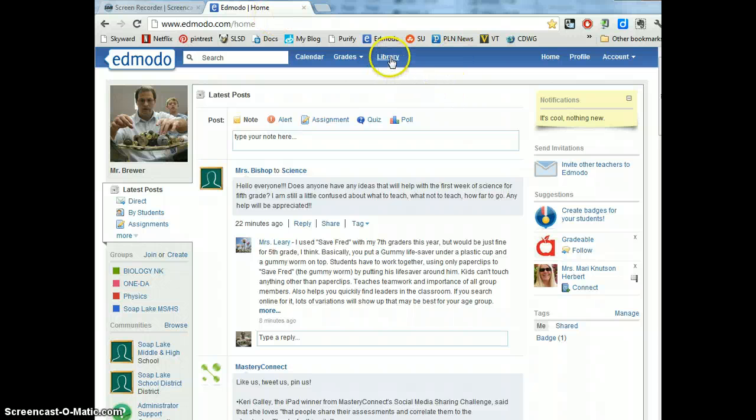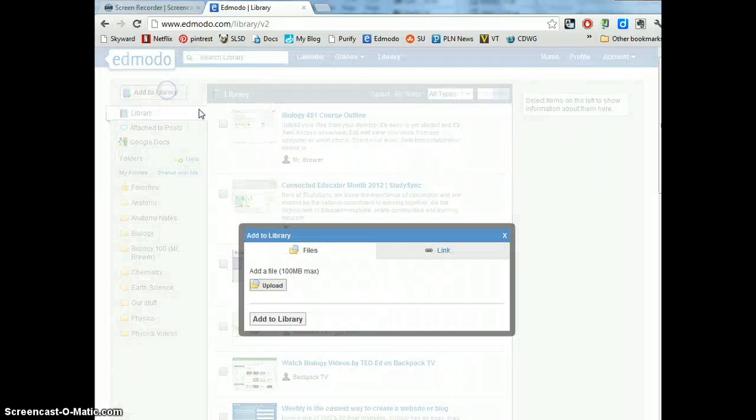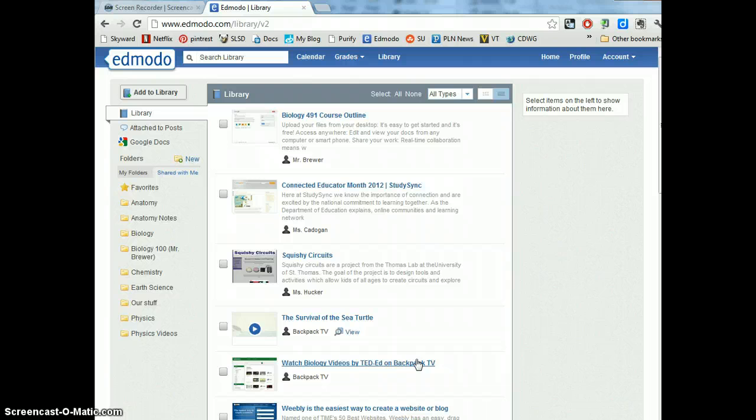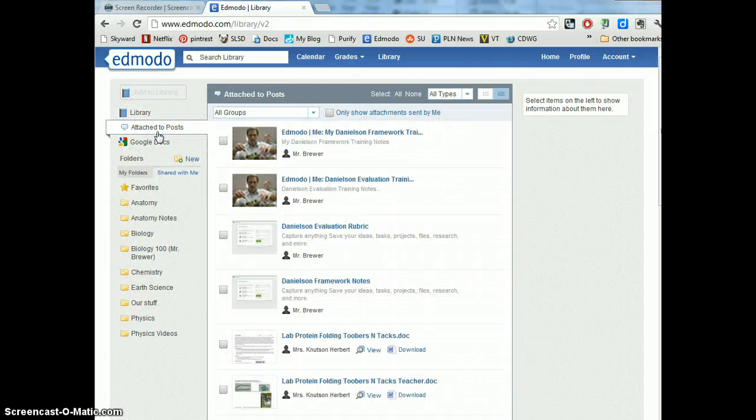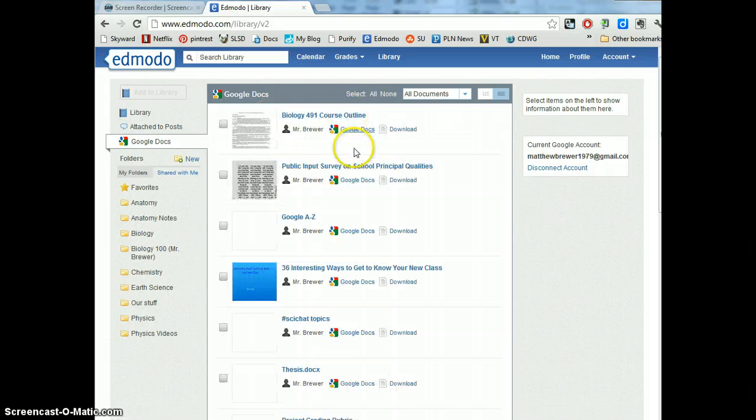Creating folders, you can find in your library. In your library, you can add stuff by uploading it, by sharing links, by clicking on connections in your communities. The resources that are attached to posts that are shared with you or that you post are all in your library. Also, your Google Docs account can be synced, so all of your Google Docs is in there. Fantastic integration. But folders are a way to organize your information.